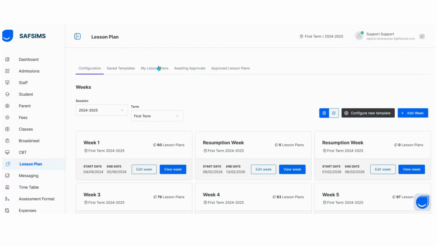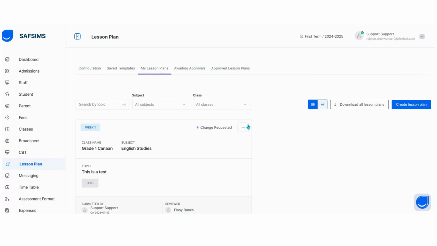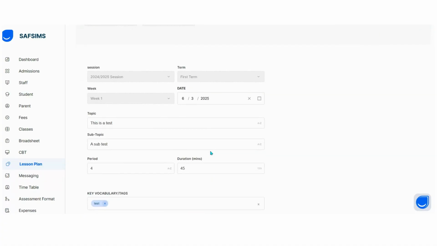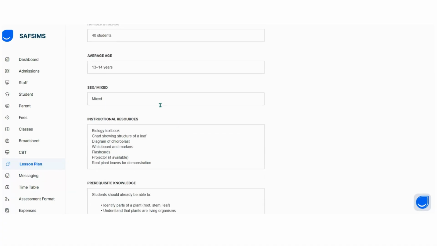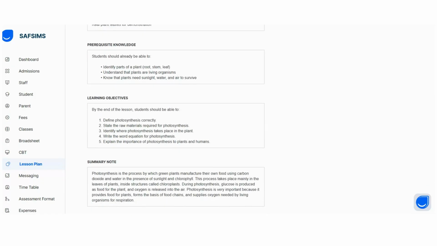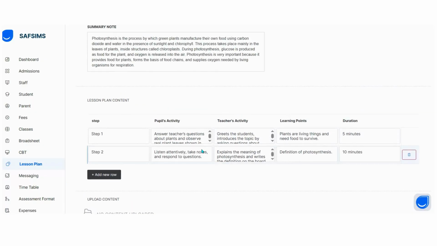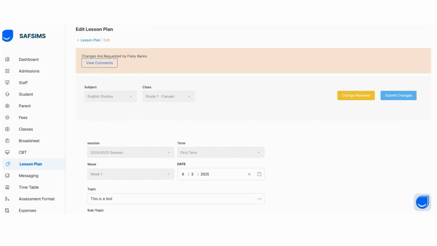The teachers can easily navigate to My Lesson Plans to create a lesson plan for the various teaching weeks. Teachers fill in the content fields as specified on the lesson plan template, and they can also easily upload a resource material that will be needed in teaching for that particular class, for that particular subject.